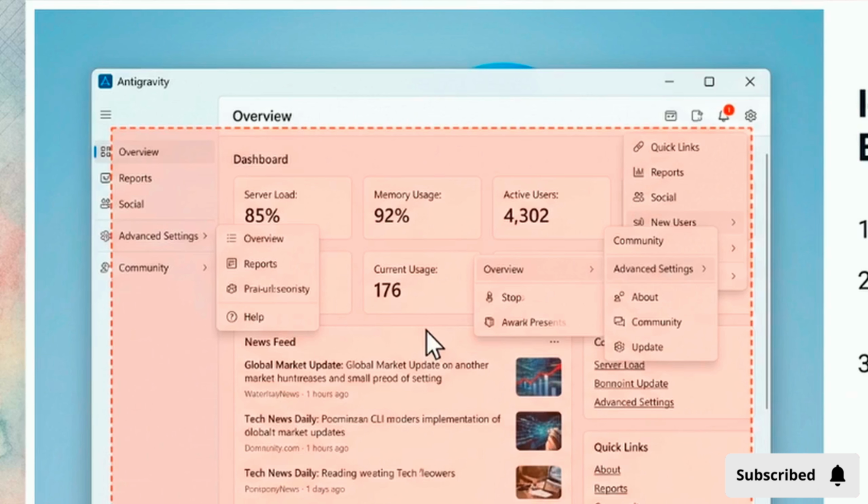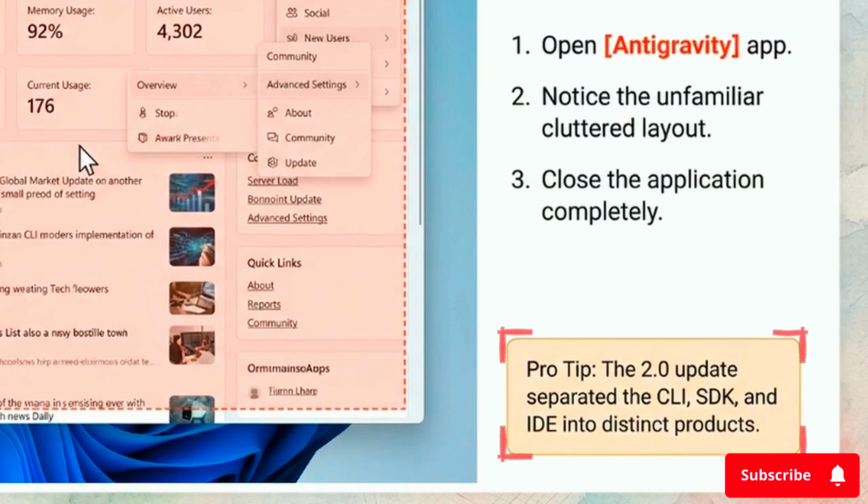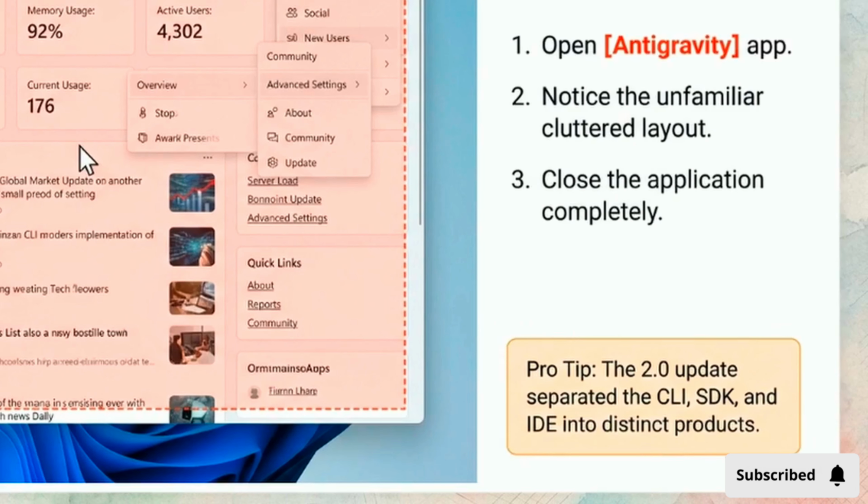When launching the application, note the layout. Instead of a clean editor, you see a cluttered interface with overlapping menus, making the dashboard unusable. This occurs because the 2.0 update separated the tools into distinct products, forcing legacy configurations into an unsupported framework.